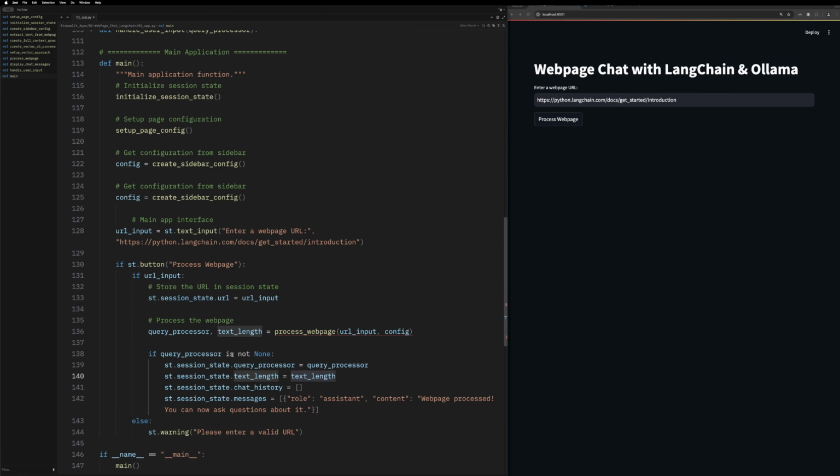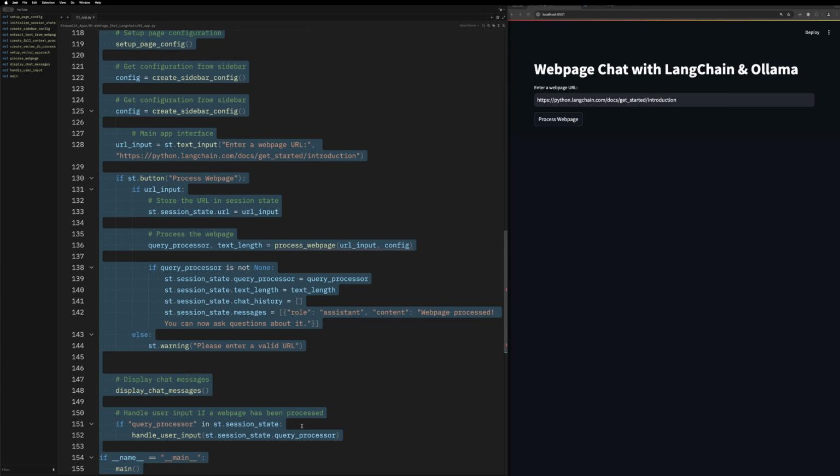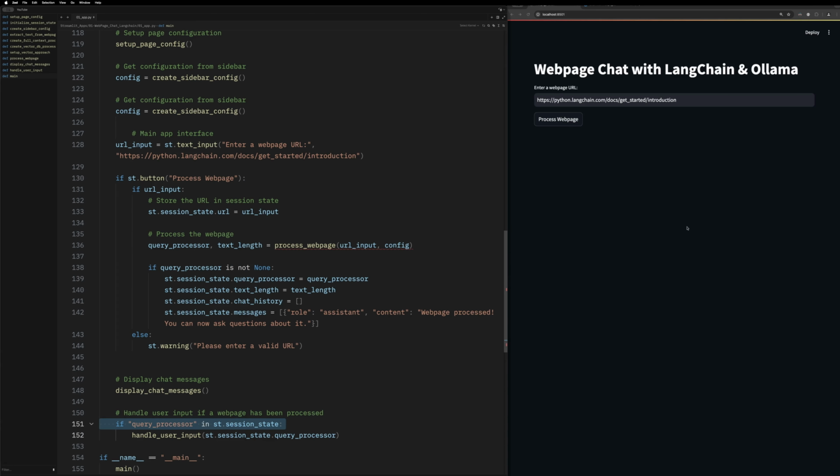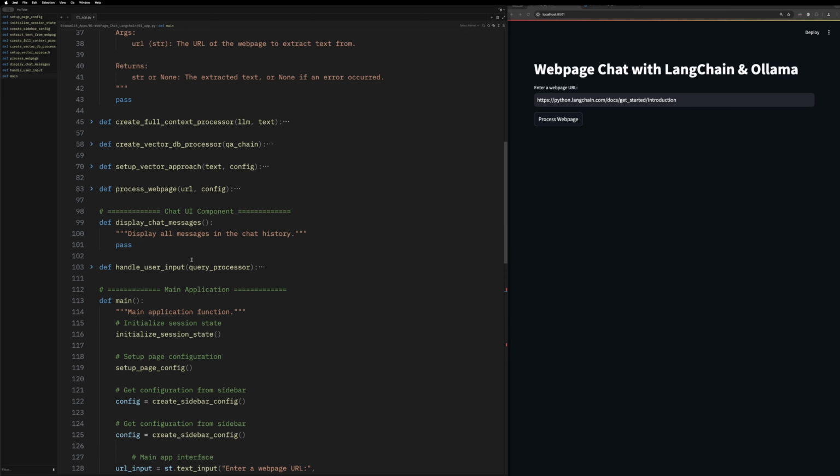If the query is not none, so if we actually process the query, we then go through and we check these, we set these state variables. We'll come back to these later when it makes a bit more sense. And then we're going to display the chat message and then handle user input. That will start populating the UI once we start filling out some of these methods.